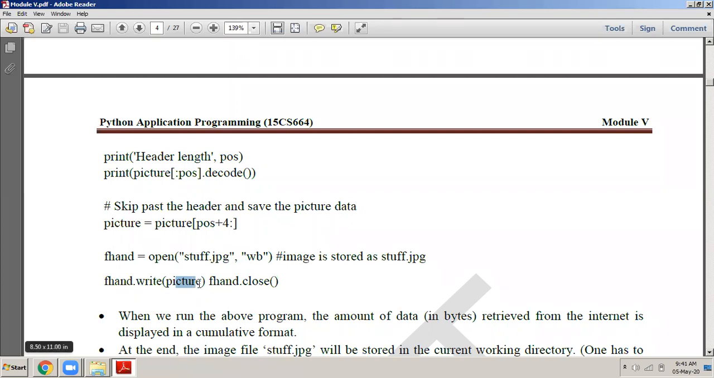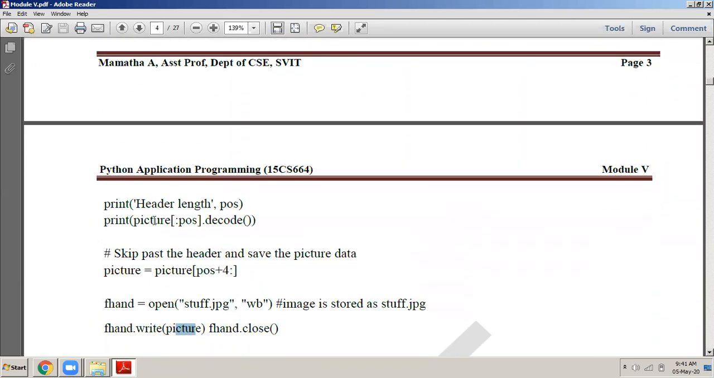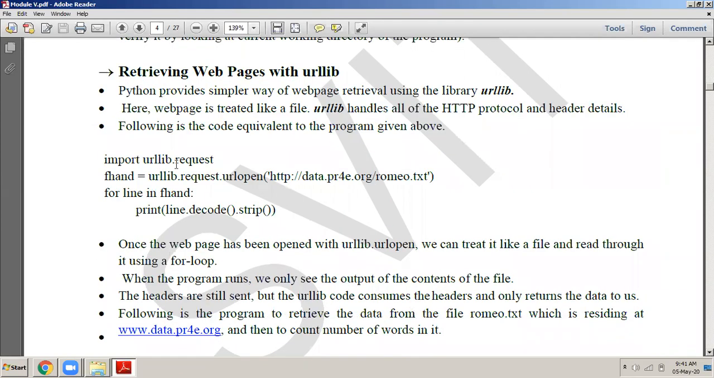So at the end of the program, you all saw that a stuff.jpg file was there in my folder, and that was nothing but the file which has come from the server. So we saw all this. The little logic that is here compared to the first program is to get rid of the header information. That is the only logic over here. All the other things are the same. The only thing which is different from the previous program is the logic which removes the header information from the picture file.